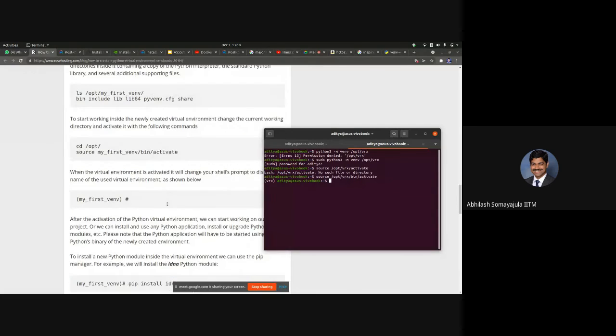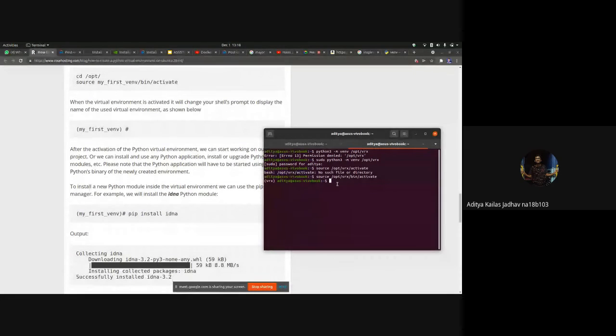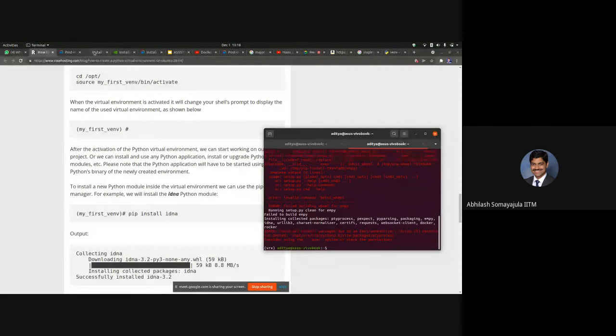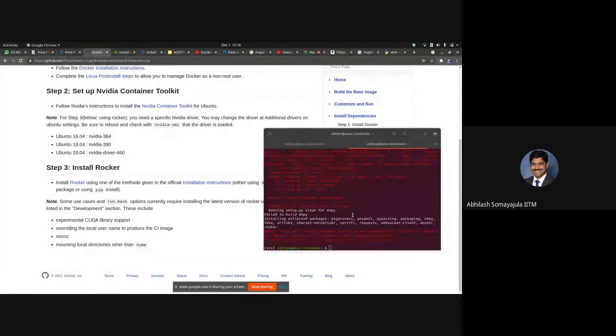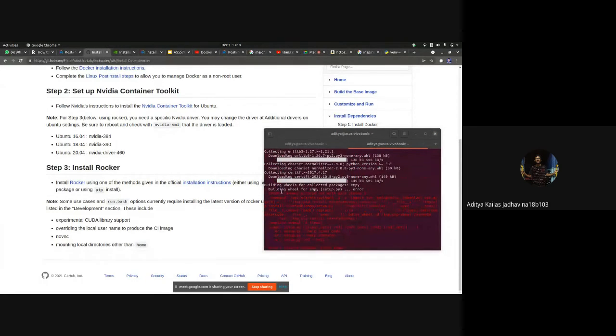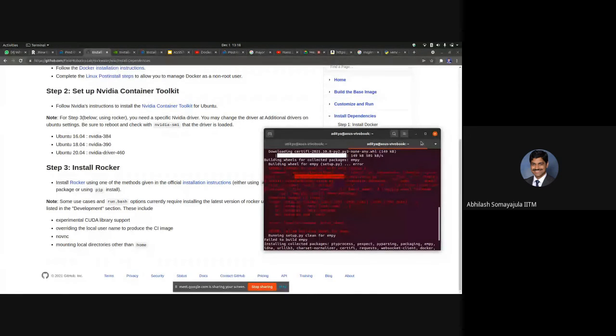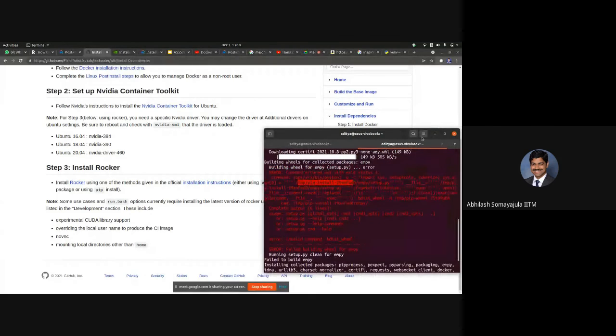So now you're in a virtual environment. Pip install rocker. There's some error: building wheel for empy error. What is the error? Error: command errored out with exit status 1. Can you increase the font? Click on the three bars. Yeah, increase that further.